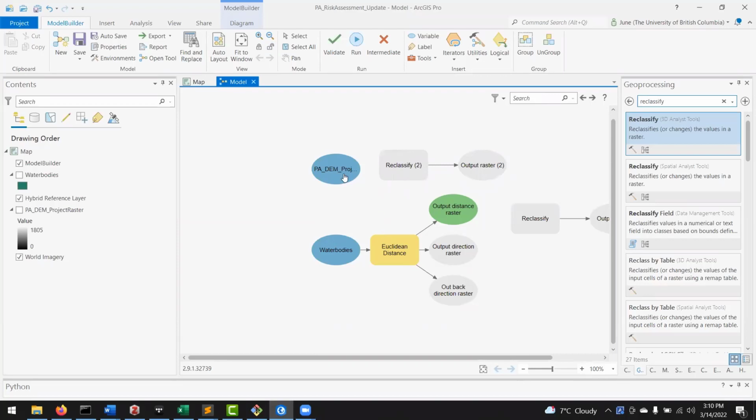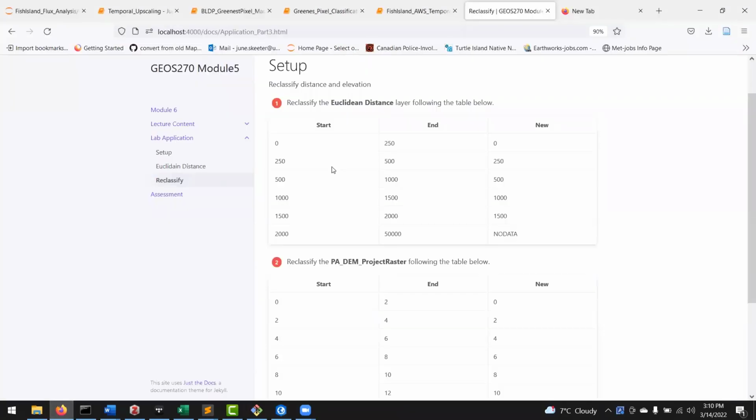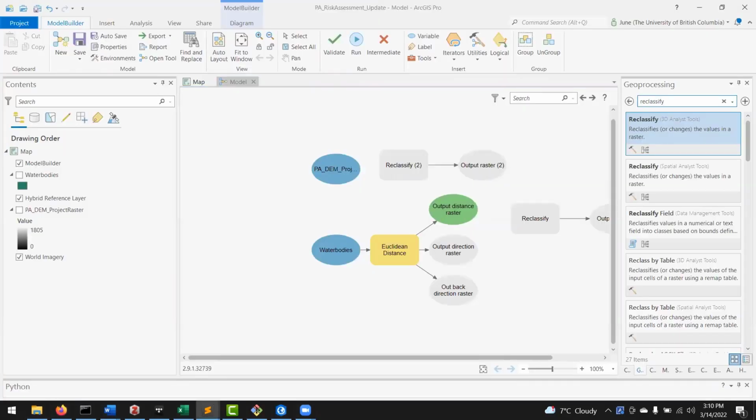We can't just set the DEM or the distance as inputs for the weighted overlay as is. So our next task is to run the reclassify tool. We're going to do one for the overlay, one for the distance, and one for the elevation. And that will allow us to do the weighted overlay. So we've got a table of distances that we want to reclassify by here. So we're just going to set those as the inputs.